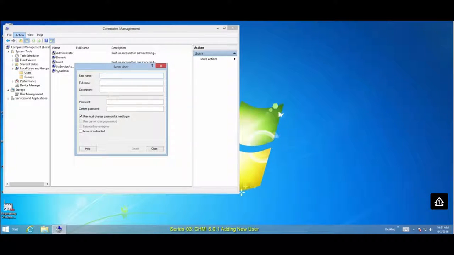Select Users and add a new user as shown. In this scenario, we are adding an Application Engineer user. Fill in the required details such as username and passwords, and select Create and close the window. The account will appear in the user list.